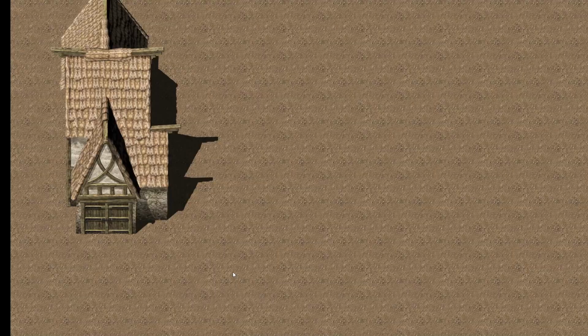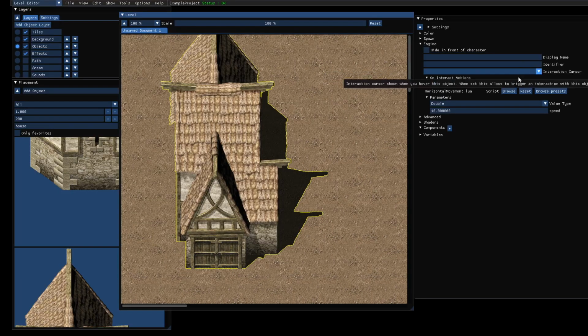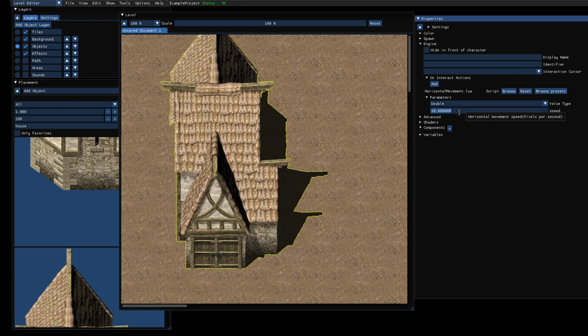Start with UI and just test it. Yeah, and now it moves as it should. And of course, you can change the parameters here as you like.